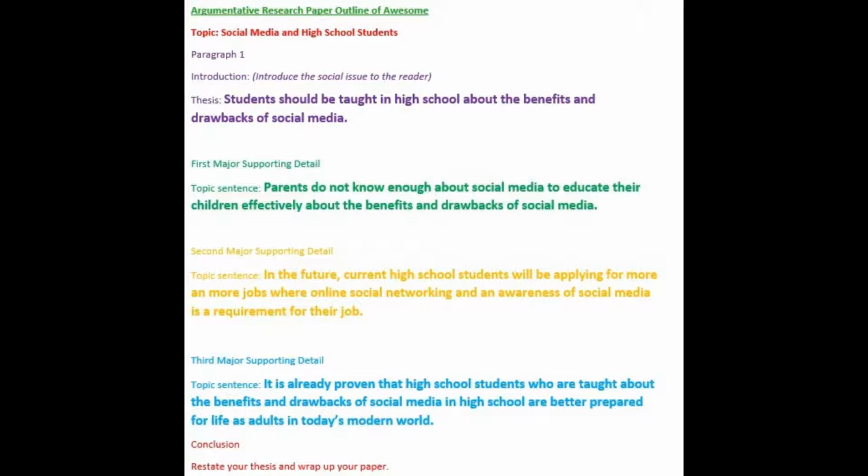So where it says topic sentence, I'll probably shorten it and make it one sentence saying exactly what my reason is going to be for that first paragraph, rather, that first major supporting detail. So let's say the paragraph in green is about how I think parents don't know enough about social media to educate their kids. So for that topic sentence, for now, for my outline, I'm going to say parents do not know enough about social media to educate their children effectively about the benefits and drawbacks of social media. So yeah, that's my topic sentence there.